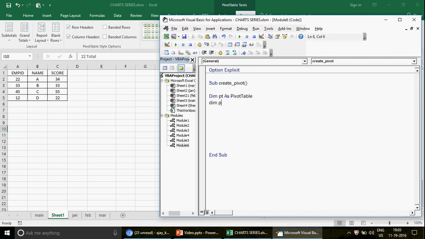What is the next thing? There is a pivot cache also, right? Which actually is going to hold the source from where the pivot is going to capture that data and give you the summarization of the report. So I'm going to write here PT, let's say cache, or maybe you can write PTCA. That's fine, right? So this is what you will declare, pivot cache.